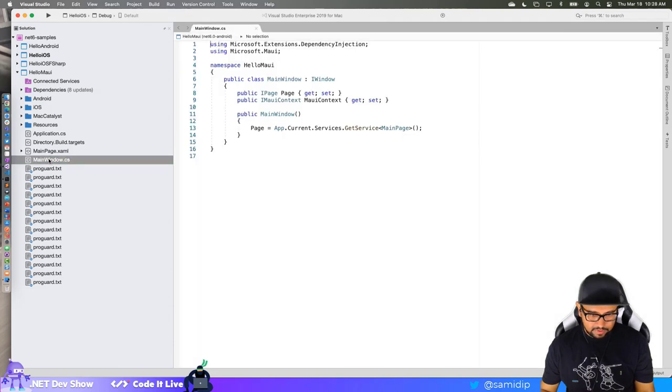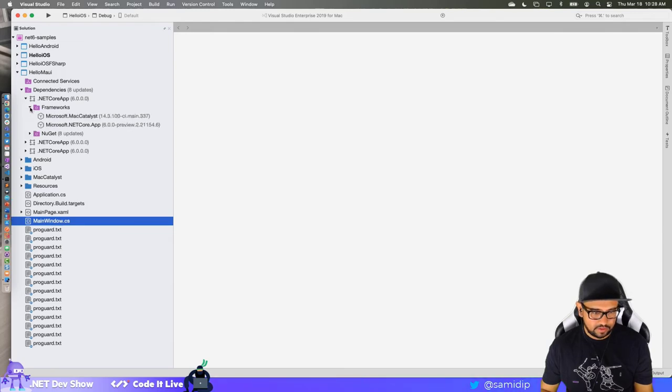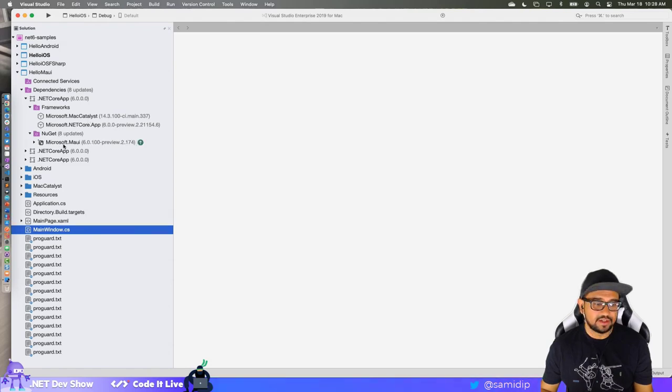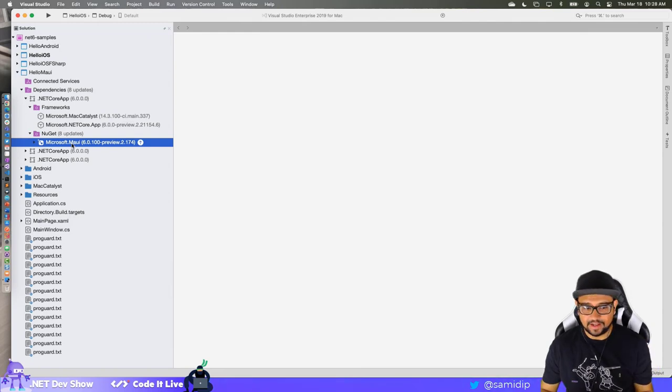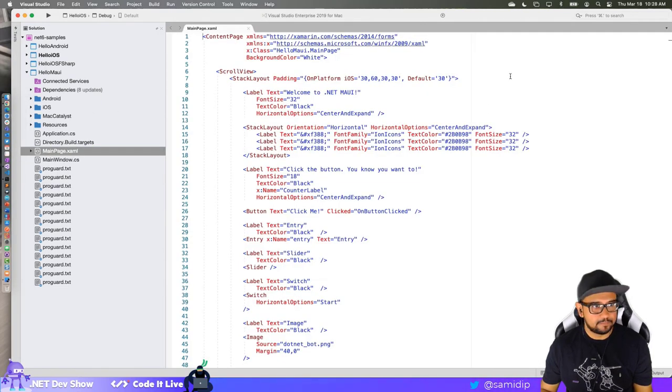All right. What is mainwindow.cs? Just getting the MAUI context. Okay. Oh, let's look at the dependencies here. Why are there three NET Core app sixes? I don't know. Frameworks. So Mac Catalyst is now a NuGet package, or a framework rather, and there it is. Microsoft.MAUI is the thing that's powering us working on top of .NET 6 using the new handlers. All right. What are these two things? Looks to be the same. So this is where the lack of IDE support, I think, is where we are getting tripped up. But mainpage.xaml is where it should be.